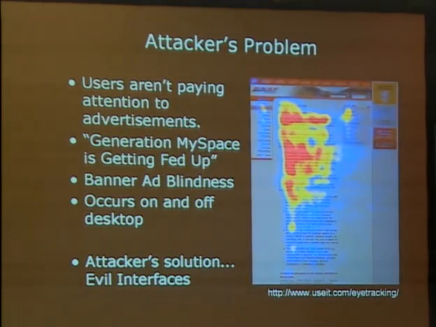So the attacker's problem in this case, and particularly in the context of the web, is that users aren't paying attention to advertisements. And that's at one end of the spectrum. And at the other end of the spectrum, and I've got a link to this article, it's kind of interesting, Generation MySpace is getting fed up. It's representative of people not paying attention on one hand, and on the other hand, they will only tolerate so much aggressive interface design before they'll move on to somewhere else. So they're operating in between those two boundaries.